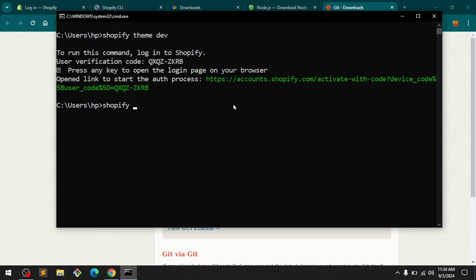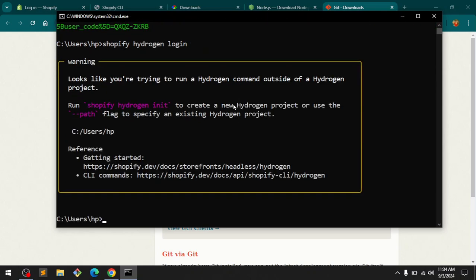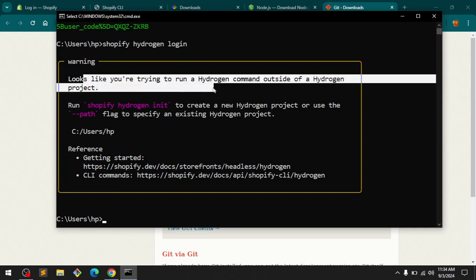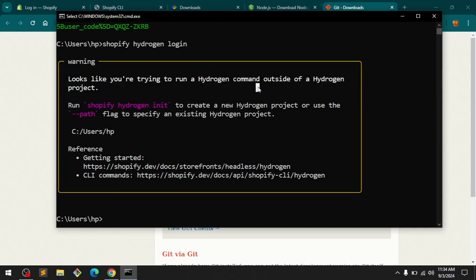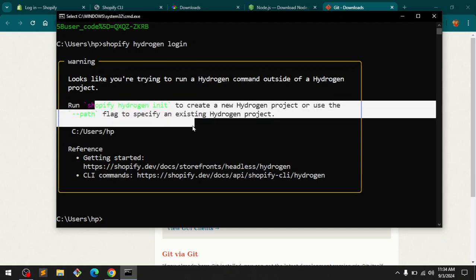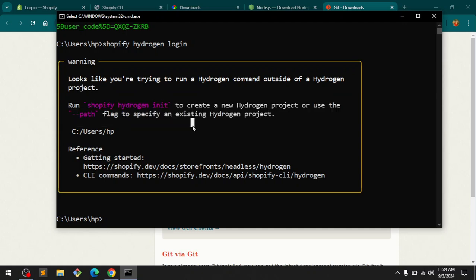Make sure you have Hydrogen installed. Hydrogen login, I may not have it. I just have base Shopify CLI installed, so it's not installed. See, it looks like you are trying to run a Hydrogen command outside a Hydrogen project. So I do not have Hydrogen installed, and I haven't created a Hydrogen project, which you can do just by running Shopify hydrogen init.